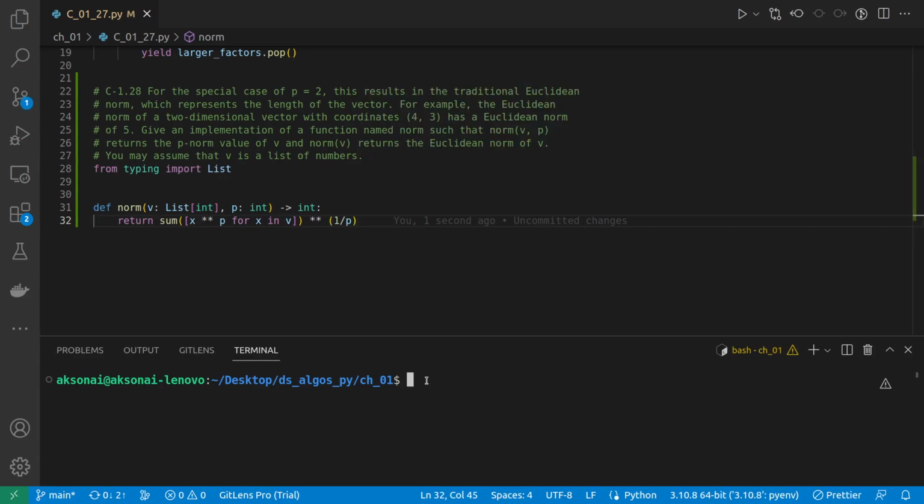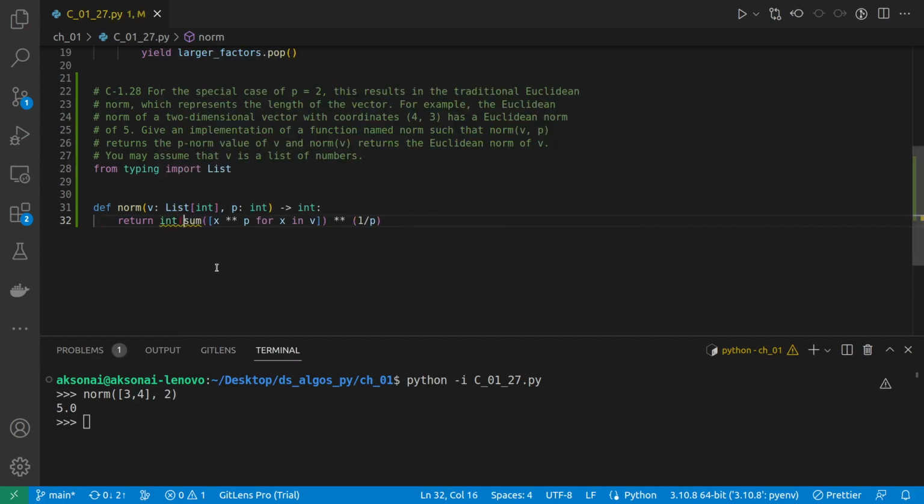So if I do python -i 27, okay, let's try a simple one with the root of 2, which we know the result. So if I do norm, and I will give 3 and 4, and to the power of 2, and it gives us 5. But the 5 is a float and we want to return an integer, so I'm going to convert this one into an integer. Okay, let's run it again.